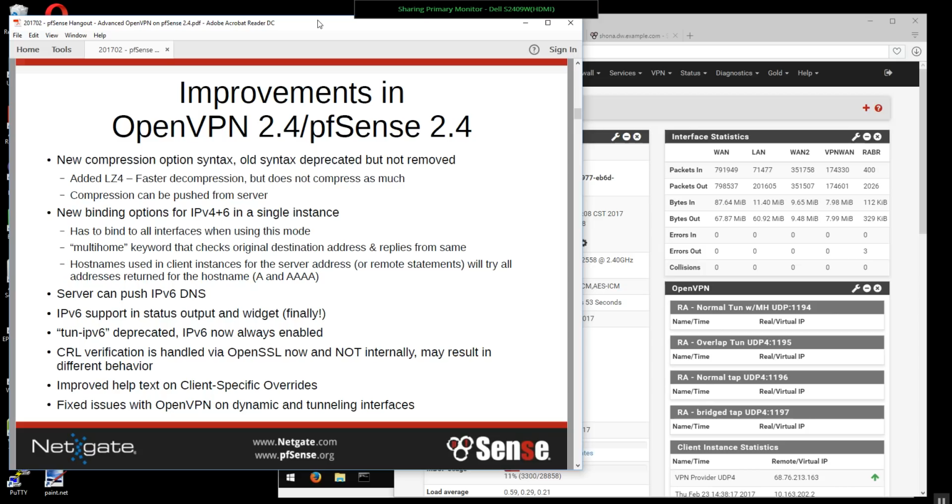There was a tun IPv6 option they used to have. It's deprecated now. IPv6 is always enabled. So if you really don't want IPv6, you can not fill in a tunnel network, but it's still going to try to think that the interface is IPv6 enabled. There's not a good way to just do IPv4 anymore.